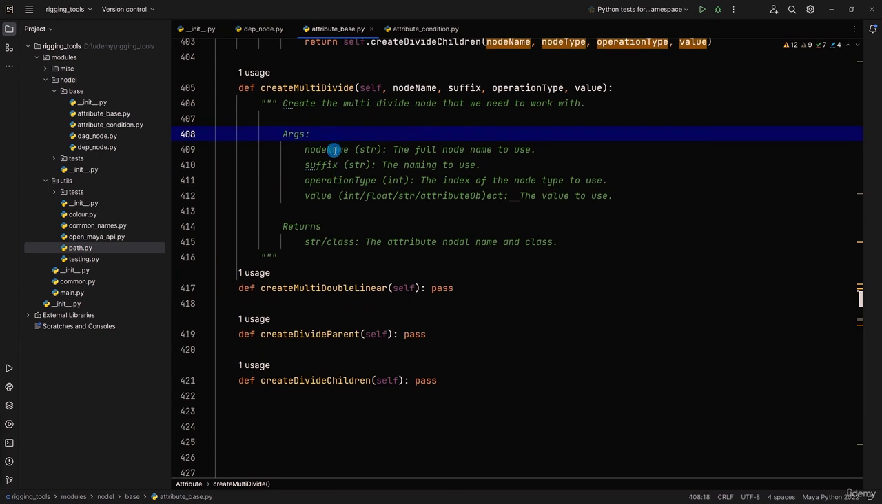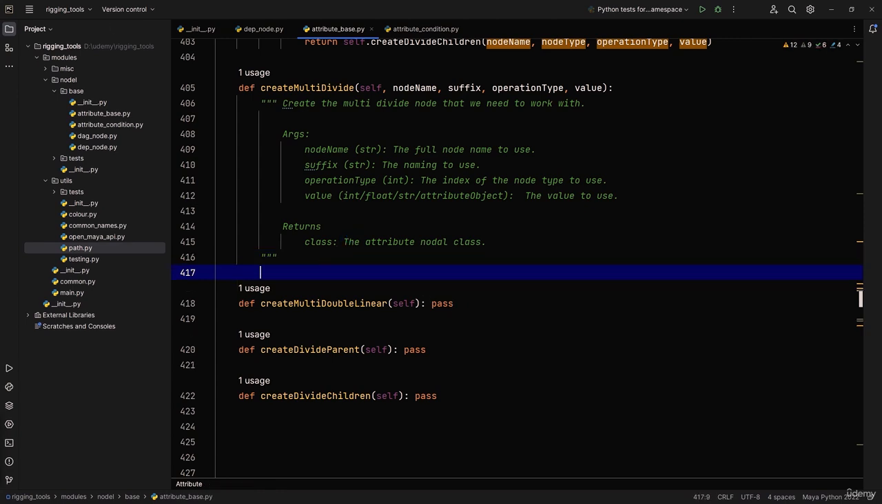Okay, and this takes the args of node name, suffix, operation type, and value, which can be any of these objects. I've typed an open or close parenthesis instead of a J. Great. Okay, and the value to use returns a string or class. It doesn't return a string, it returns a class. My head is going tonight very quickly, so sorry. So this is the attribute nodal class. The name you can get quite easily by going self, always, so your class instance dot name. So easy. But now let's add the code here.